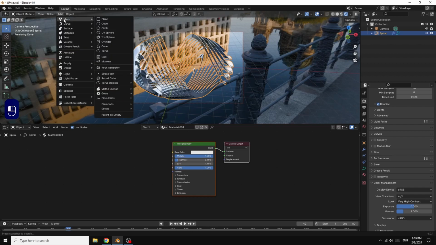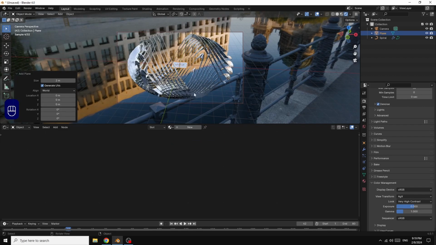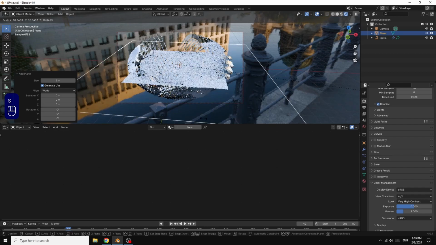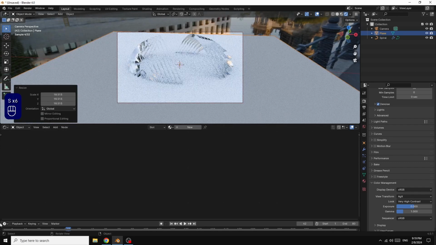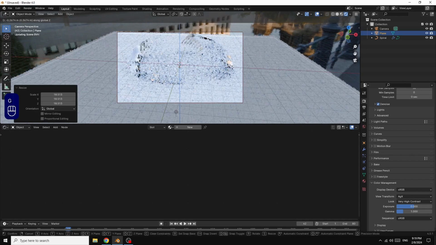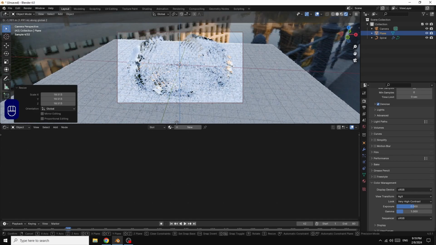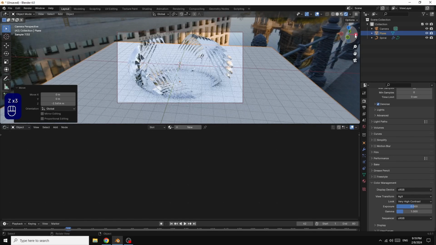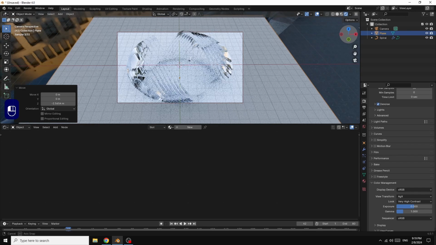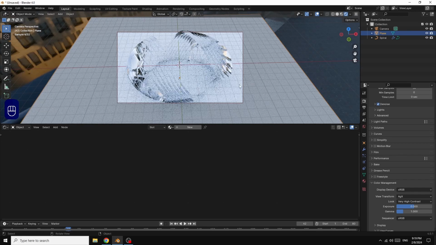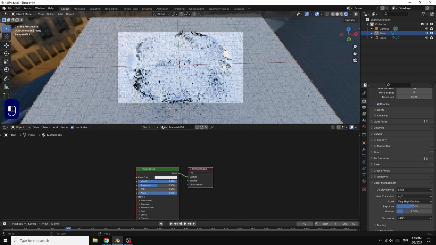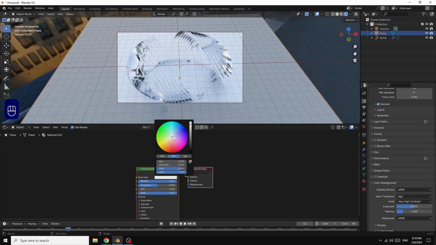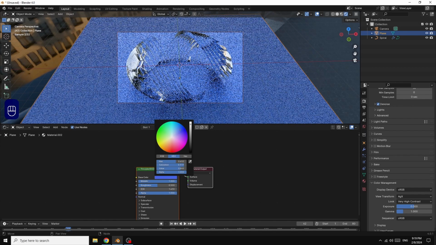Now we add a plane, S to scale it, G, Z down, and we give it some materials, we make it metallic, and we change it to any color you want.